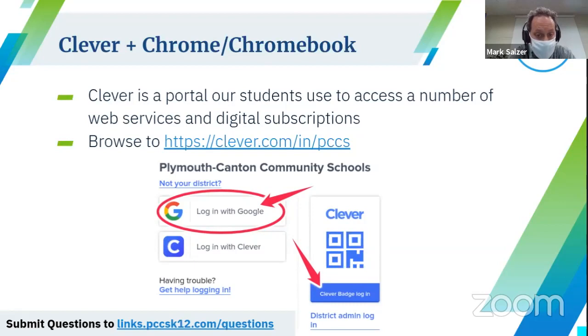Once there, you're presented with two options. One is to log in with Google, in which case you would click that and submit your student district credentials to get into Clever. The other is for lower elementary students or K2 students, we provide a badge. It looks like a QR code, and that has embedded in it their district credentials for an easier login experience. If they click on the Clever badge sign-in, the web camera on the device is invoked, and they would hold their QR code in front of that webcam to be logged into Clever.